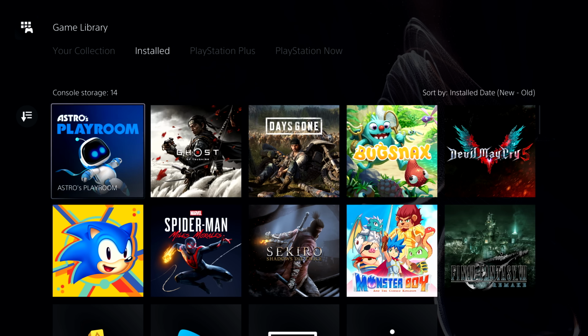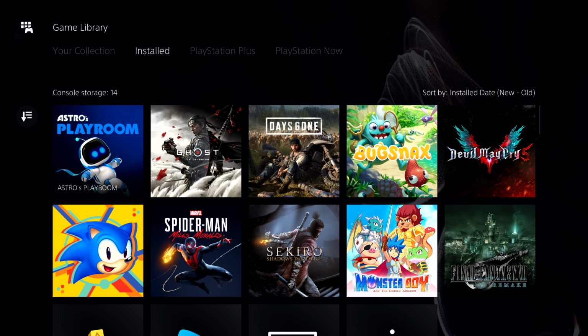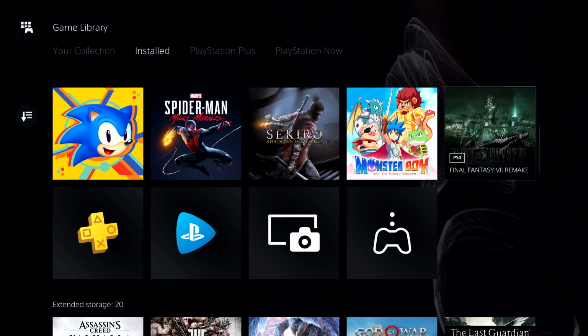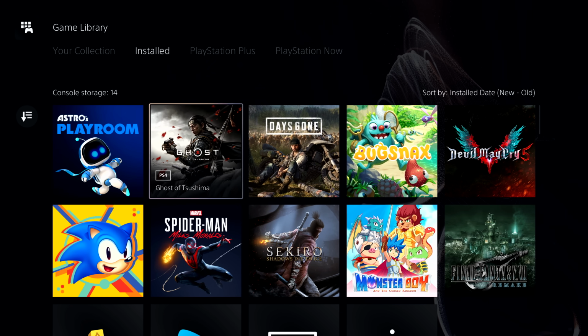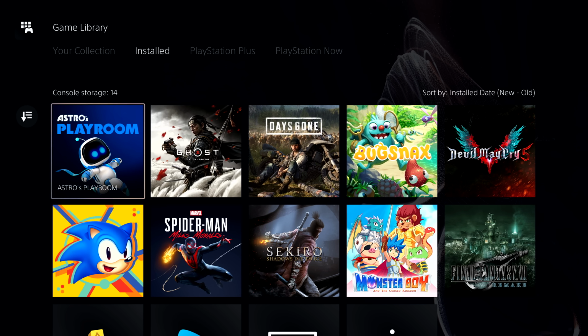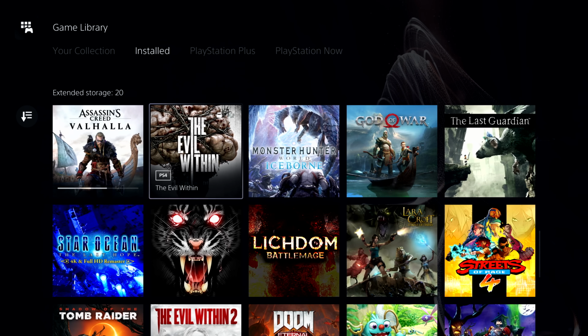Installed is nice because this is specifically what is obviously installed, but it's broken up into two sections here. At the top, we have the console storage. These are the games that are stored in the internal SSD. You have to play PlayStation 5 games from the SSD. So yeah, down here then we have extended storage.